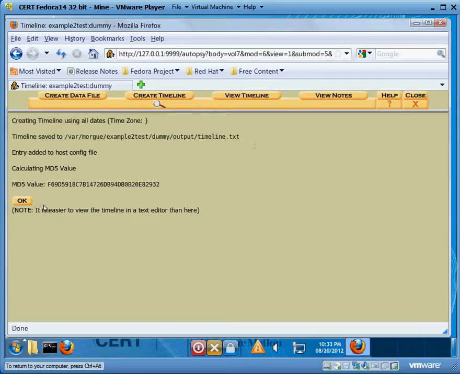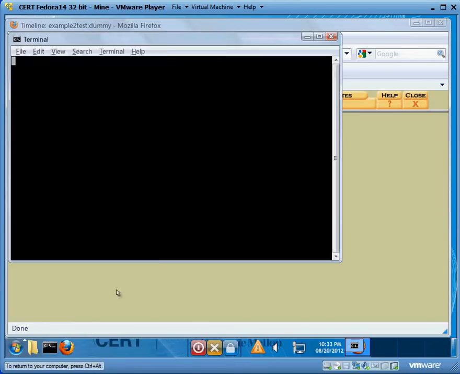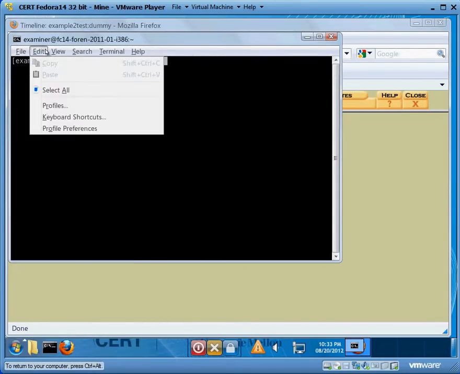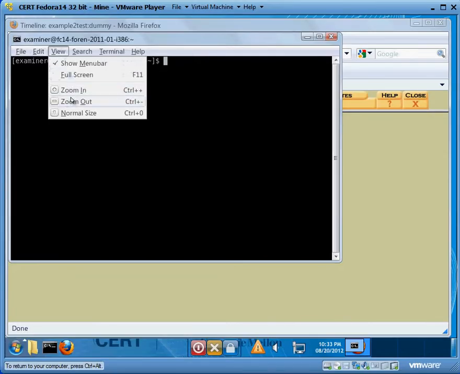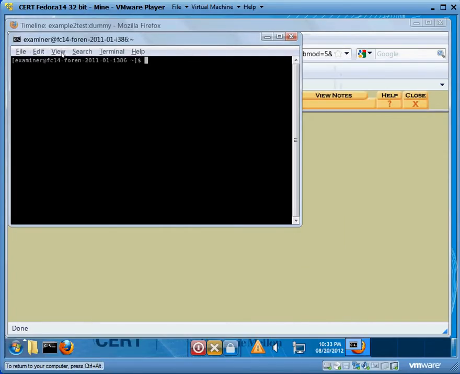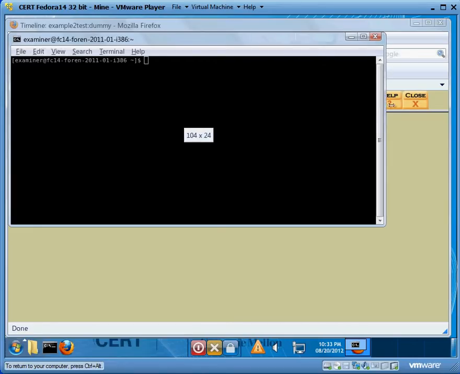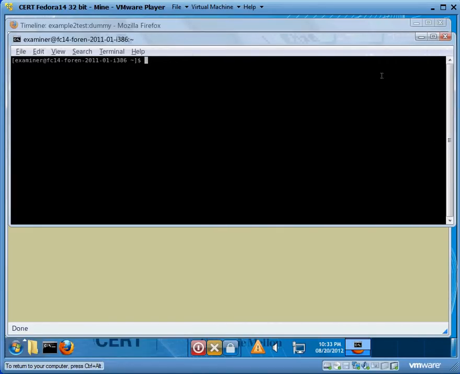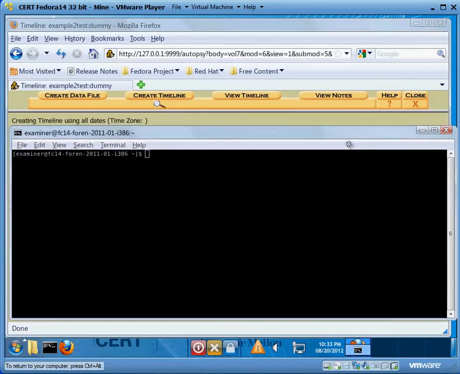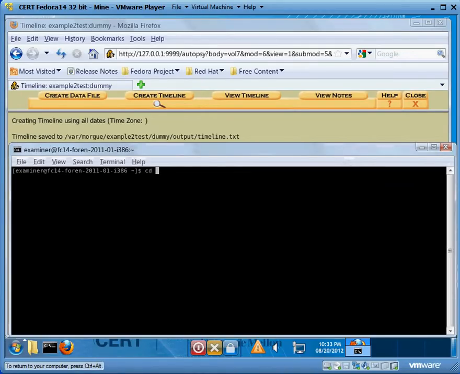I do recommend, as Autopsy does, that you look at the timeline in the text editor. You can view it here, and we'll see that in a minute, but to actually view the timeline, it's much easier to look at a text editor. So I'm going to open it in a terminal here, because I'm going to try to make it easier to view the whole thing line by line. It may not work, but let's move to that location.